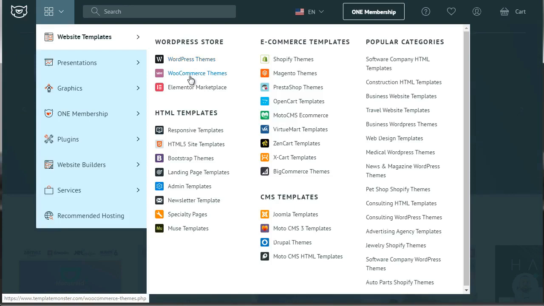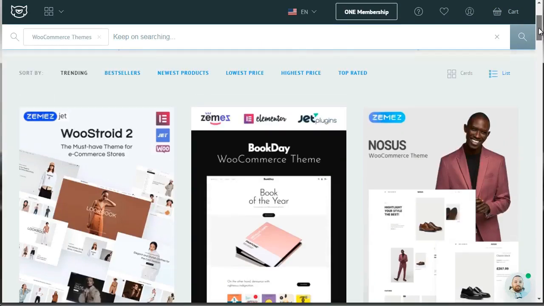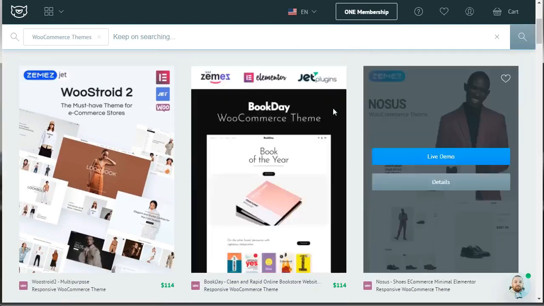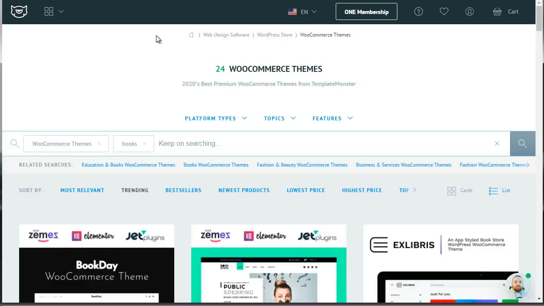When you go to WooCommerce themes, they're obviously going to look like an e-commerce store. As you can see here, Template Monster has 791 WooCommerce themes as of now. Of course, that number will grow later down the road. Here's a list of the WooCommerce themes. You can see the different designs and all that. Now, if you want to focus on a target market and you want that theme to be designed around that target market, you can search for that target market. So let's say, for example, books. We don't know necessarily if there's a theme for books, but let's just do a search.